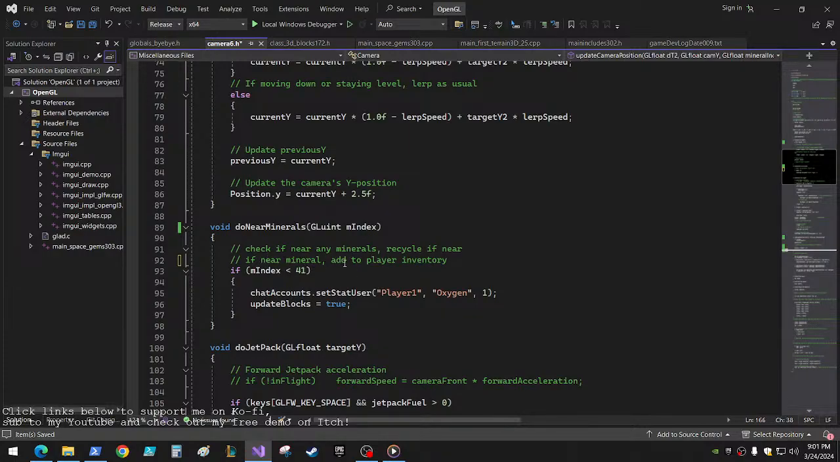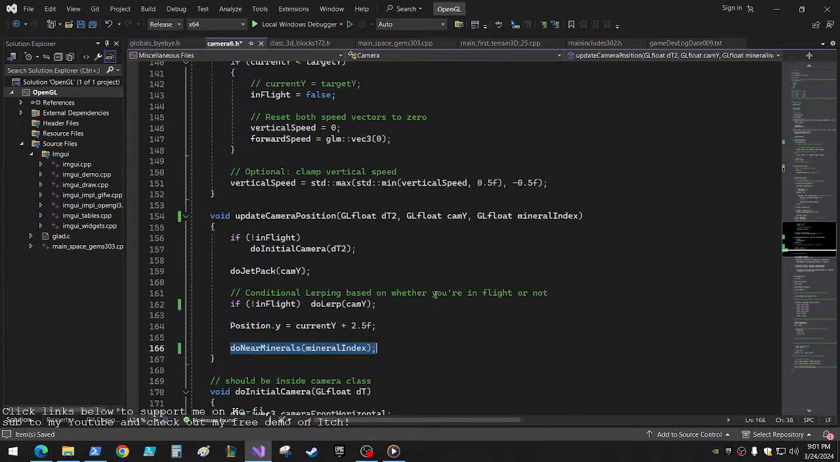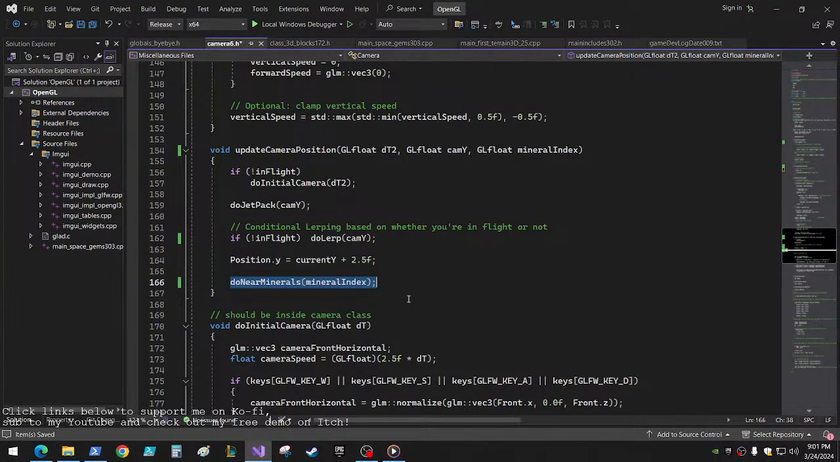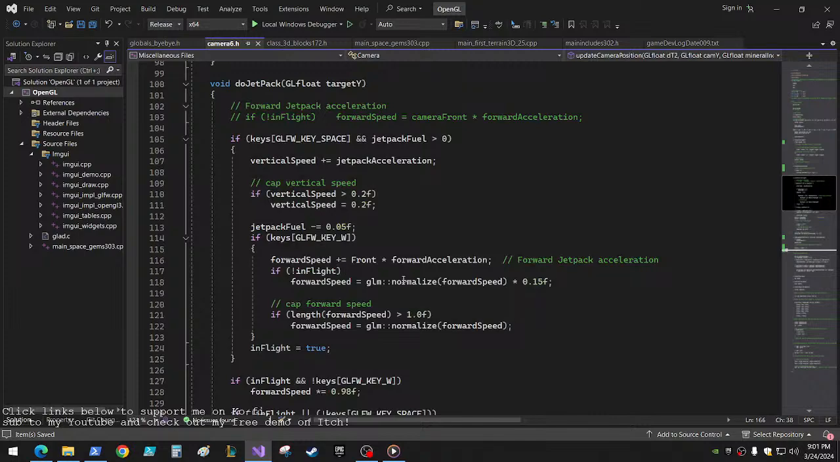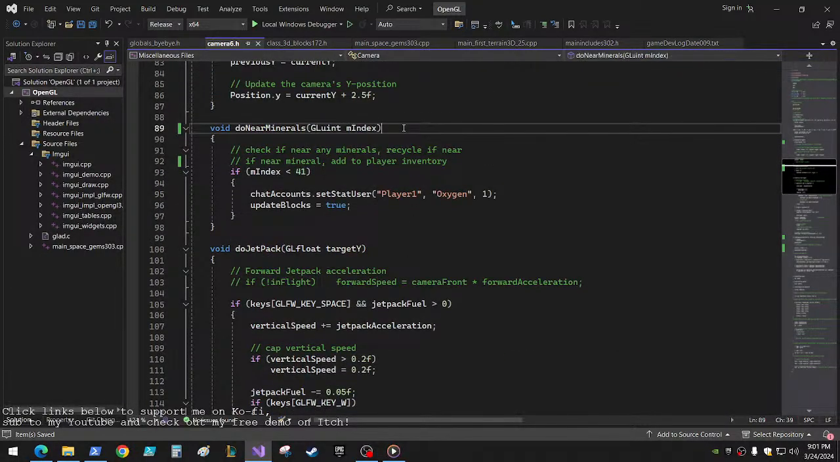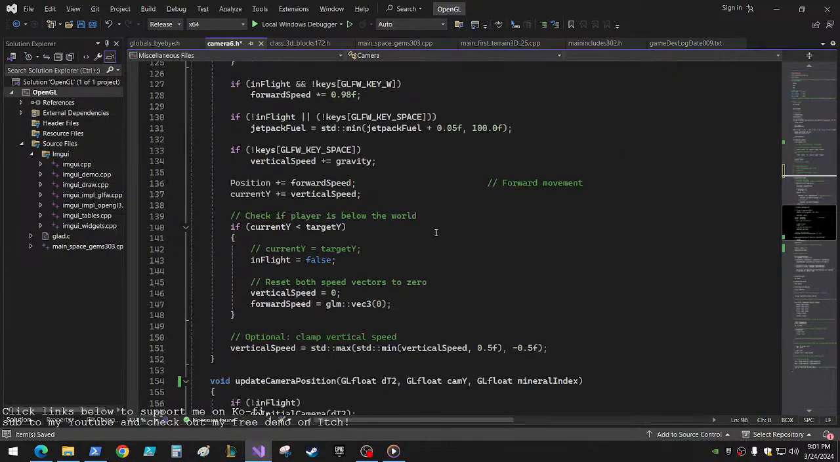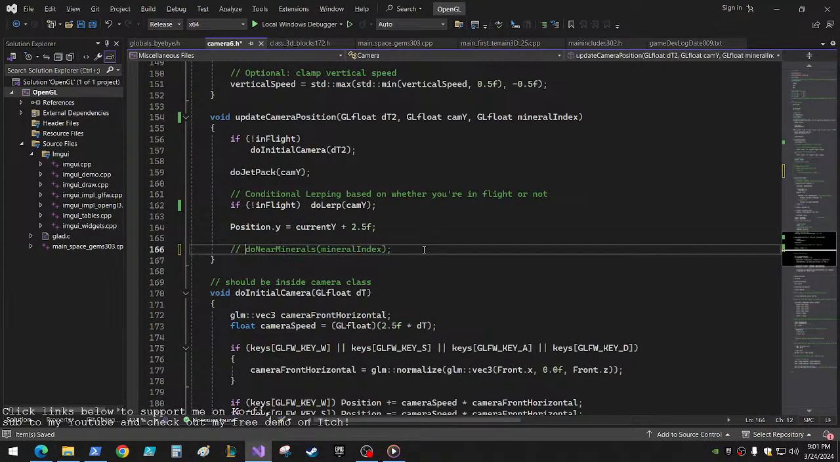Yeah, this can be taken out. It's the very last thing that happens in the update camera position. It's actually not updating the camera position. What it's doing is, the camera position is updated, it is actually checking to see if the player is near minerals, and if so, it's adding that to the inventory and removing it from the world. So it doesn't actually belong in the camera class, really. So we could take it out, which I'm about to do. Let's just comment it out, because we're going to delete it shortly. Take out the function call.